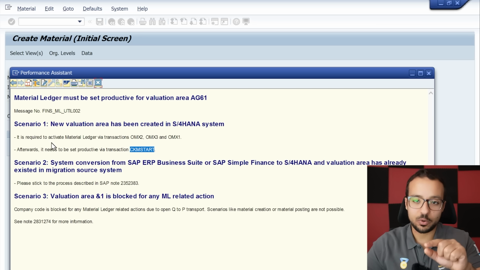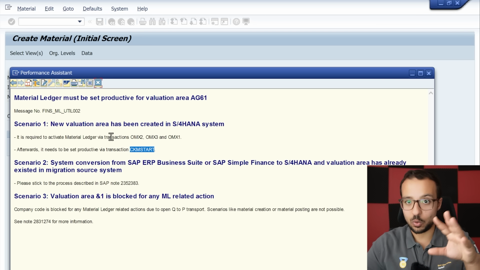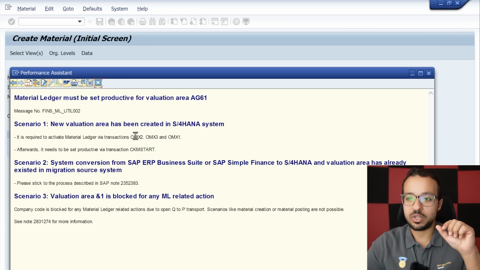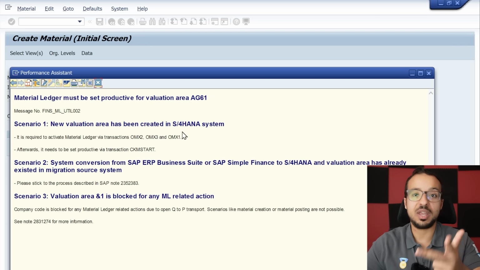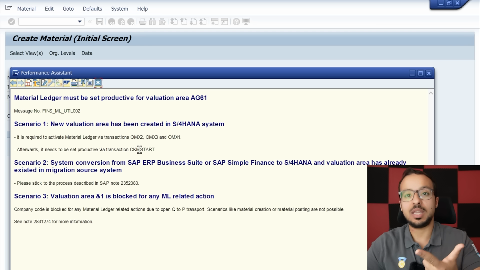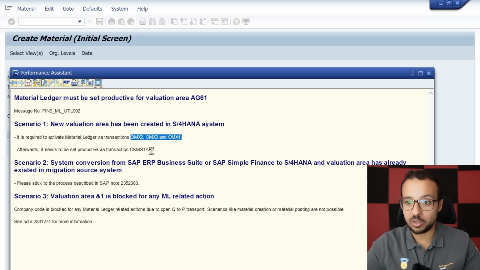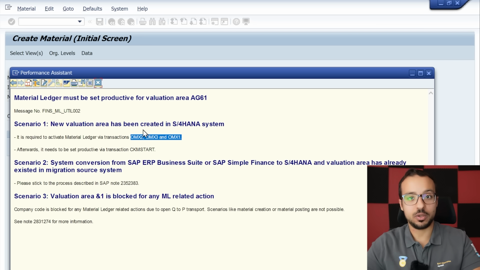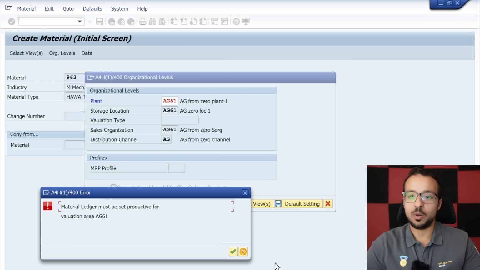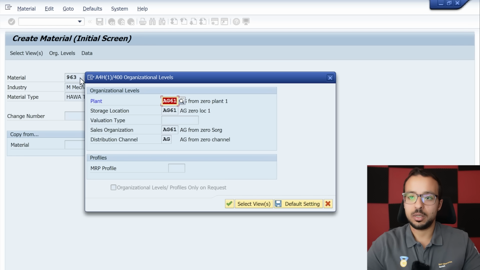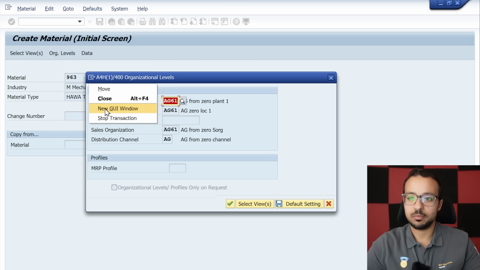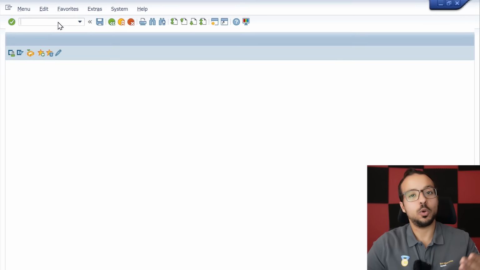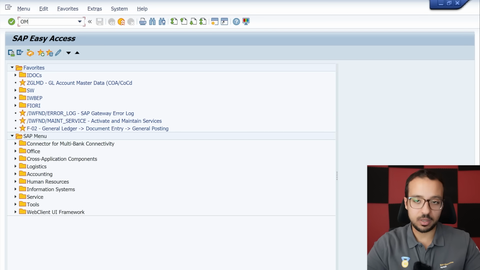So you see here in the error, and we have seen this together, so I will go faster this time. You see here, we should check the configuration activities OMX2, OMX3, and OMX1, and then we run CKMSTART. All of these have already been copied from AG60, so there is nothing to be done, but let's confirm this together, okay? And then we run CKMSTART. So let's end this. And now I'm going to start a new screen, new GUI window. And let's go through the 3 transactions as recommended by the SAP help.